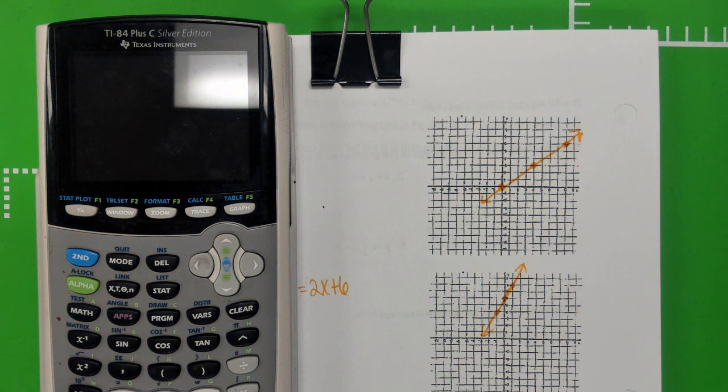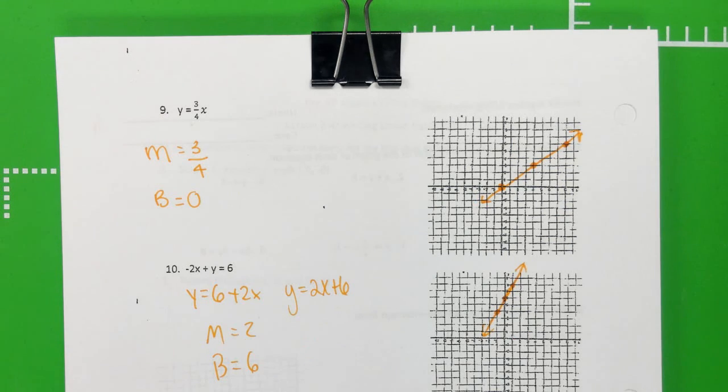Y'all good? Alright. I'm going to hand back your quizzes. Go ahead and put my calculators back. Go ahead and put my desk back. You can work on your homework if you want to. And let's hand out some quizzes.